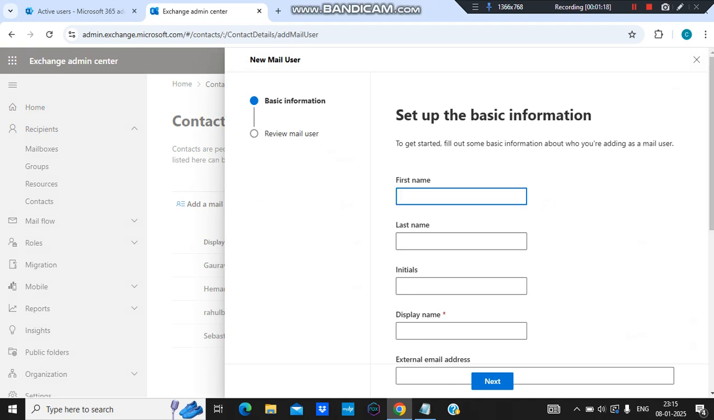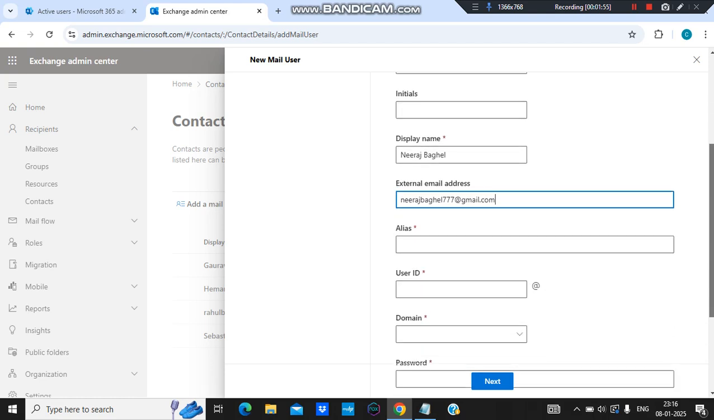So first of all, I'll give the name to this user. It's Neeraj, the first name, and the last name would be Vakil. Initials, I'll just leave it blank because it's not mandatory. And the display name will be Neeraj Vakil. Okay, and I'll give the email address neerajvakil777@gmail.com. So this will be the external email address for this user, and I'll scroll down.